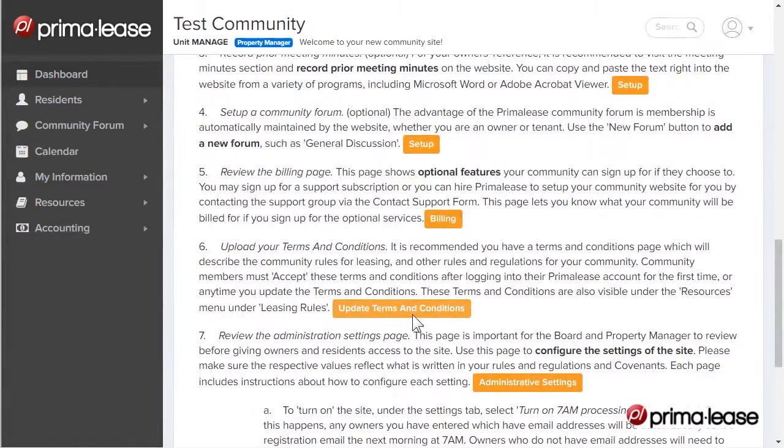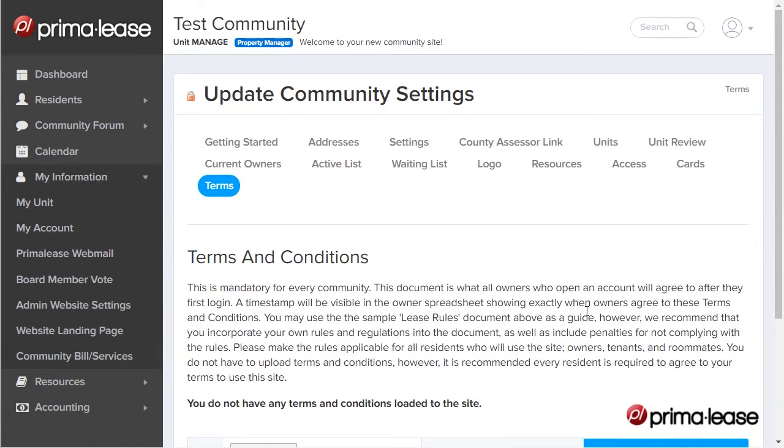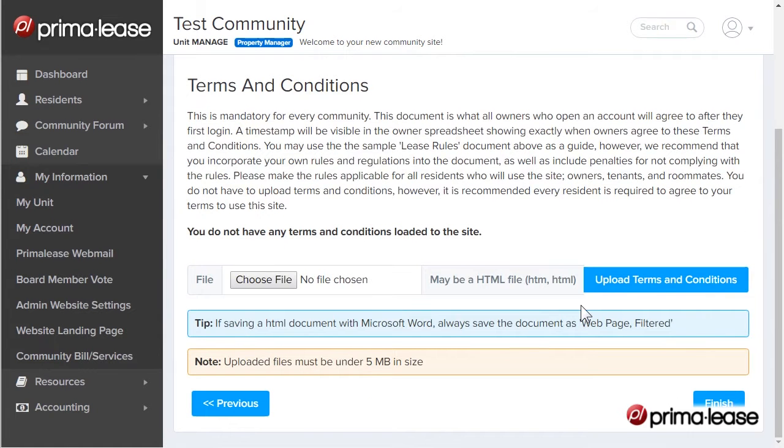You can add terms and conditions, such as an abridged version of your rules and regulations that your residents will have to agree to before logging into their Primalease account for the first time. If you ever update the terms and conditions, you will have the option to force all owners to re-accept the updated terms. Currently, you can only update files in an HTML format.